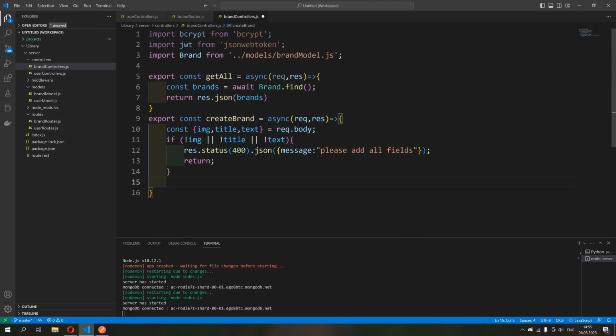And now I'm going to create a new brand. So for that, I'm going to create a variable brand. It will be equal to await new Brand. And this will be getting all these variables from request body.